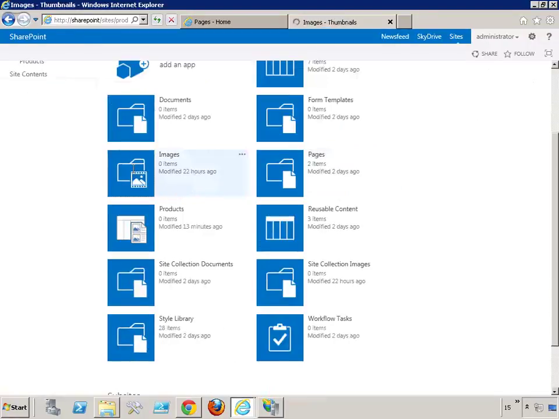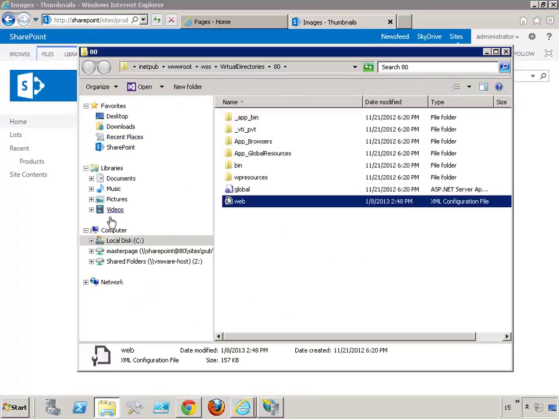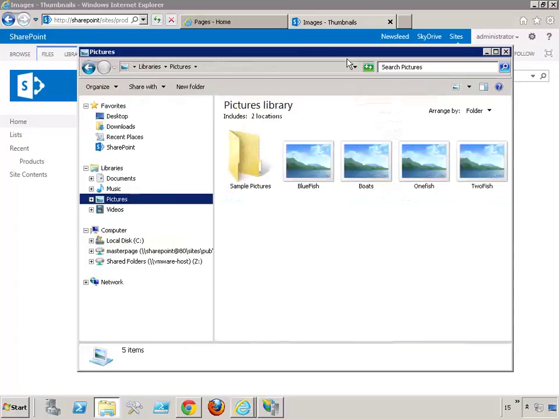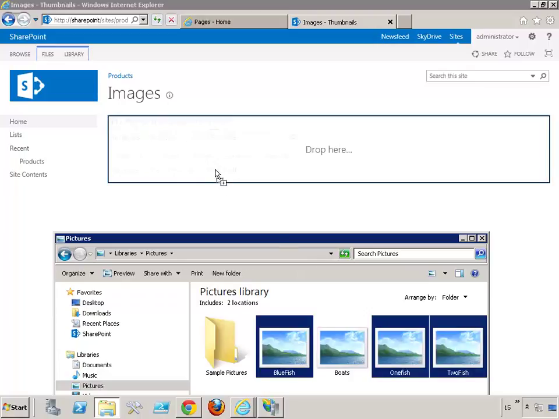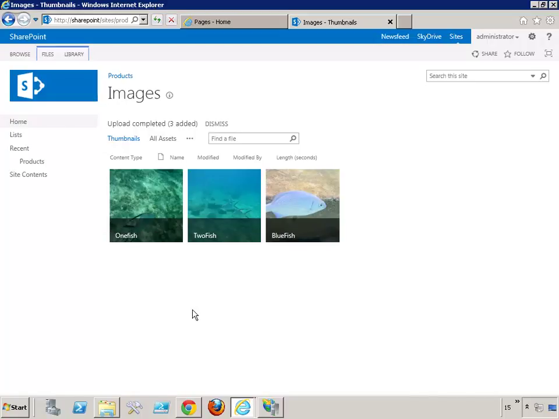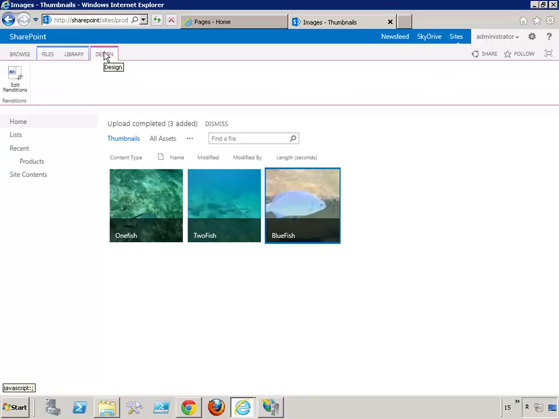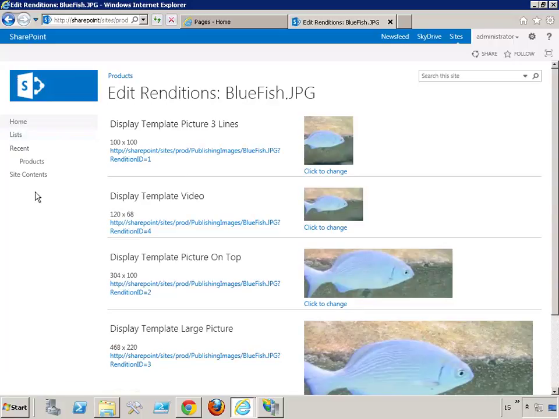I'm going to go into my images folder here, and I'm going to add some images that I created previously. And just drag these up, drop them into my library. All right, and so let's take a look at these images. I'm going to select Bluefish and come up here to the Design tab, and there is an Edit Renditions button. So this shows me all of the renditions that are available to me.